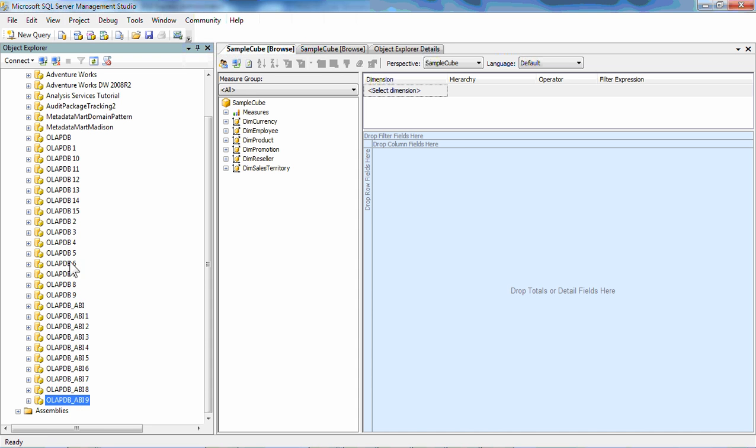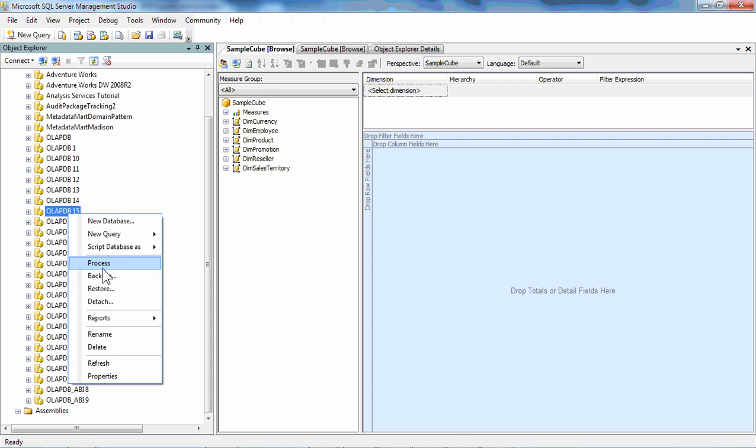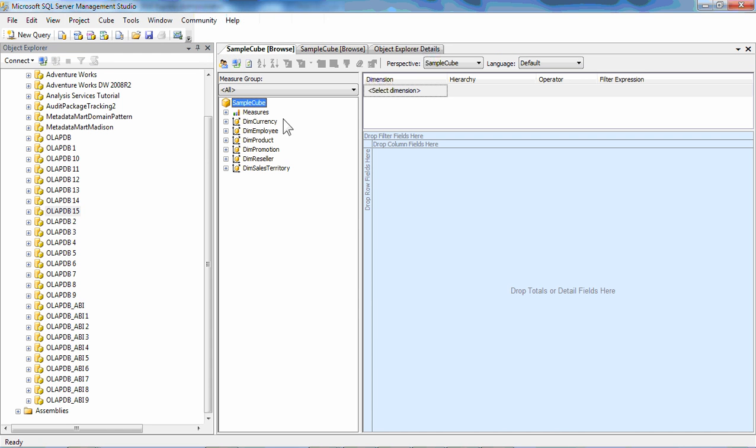If we open up one of these cubes that have been created and browse it, you can see over here that we have all of our capabilities. Our measures have been created here. We can drag over amount, as well as dimensions and information available within the dimensions.